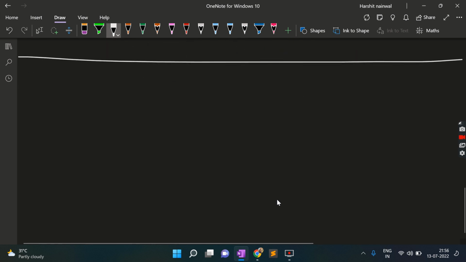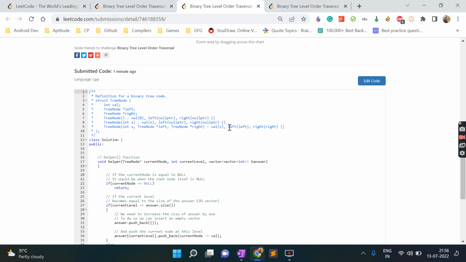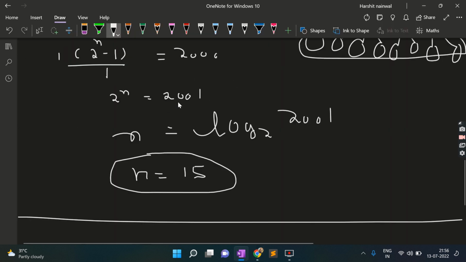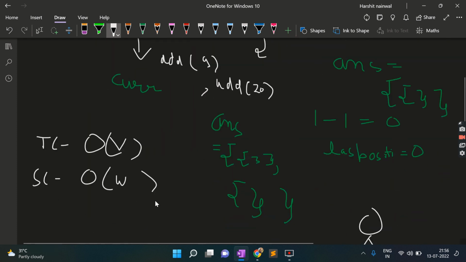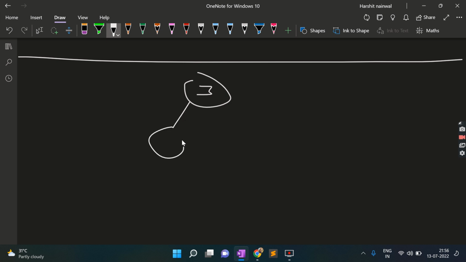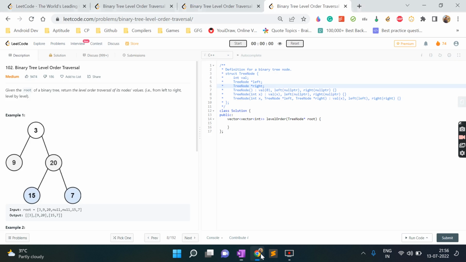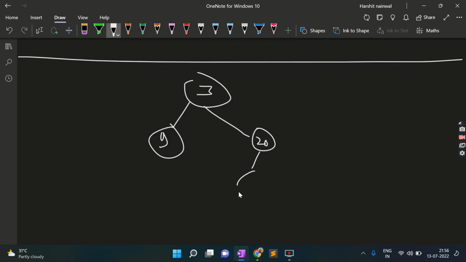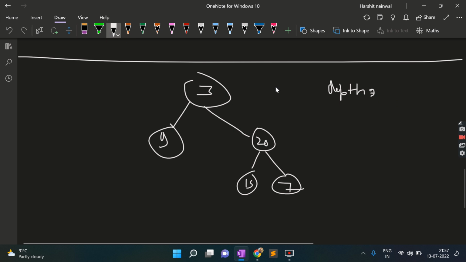Now let's quickly discuss the DFS approach. Let's draw the same example again. Now what I will do in the DFS approach is iterate from the root node, but I will also maintain a depth variable. Let's call it depth. Initially depth is initialized with 0 in the main function, and let's call the current node cur here.